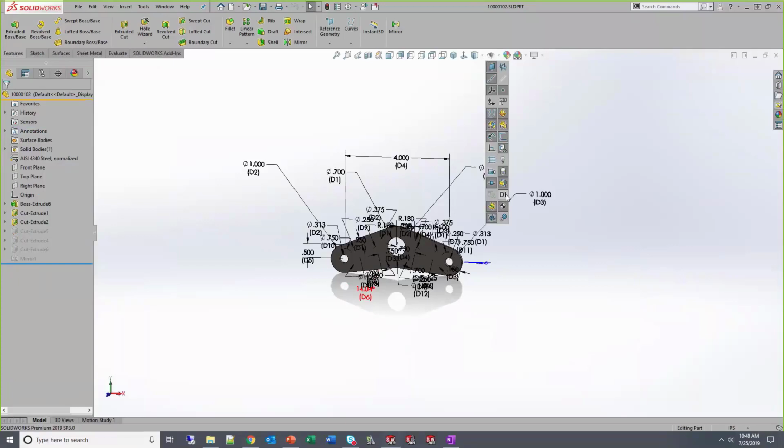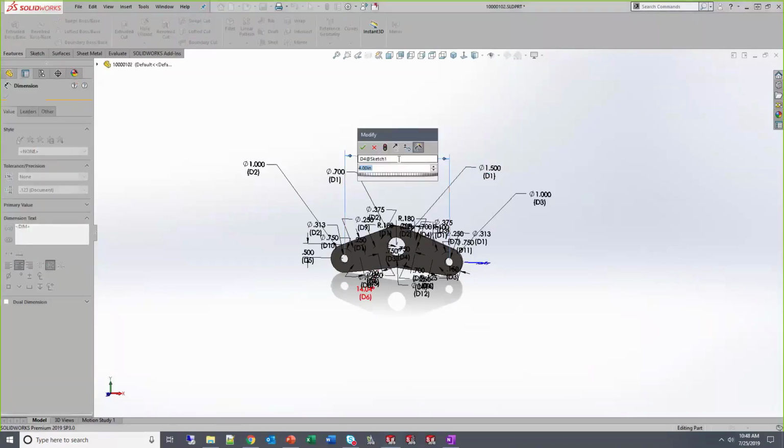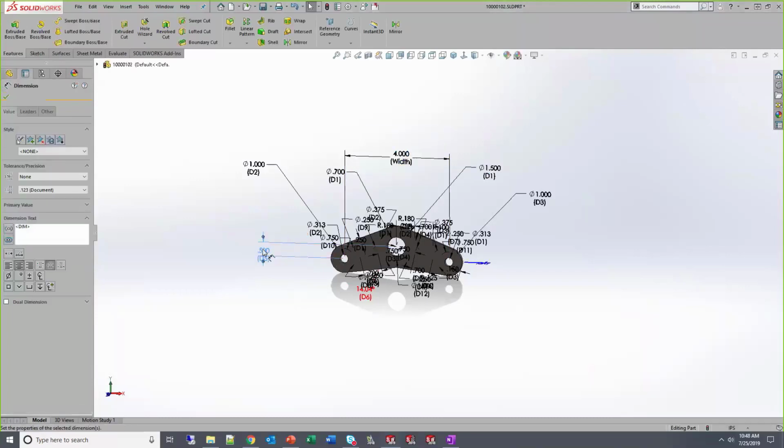And there we see dozens of D1s and 2s and 3s and 4s. Any dimension that I'm thinking about controlling in this design table, I'll just double-click on it. But I'm not actually going to change it. I'm just going to type in a new name in that upper window, and we'll say that's the width dimension. And we'll say OK. And maybe I want to control this, which is the vertical spacing between the holes.